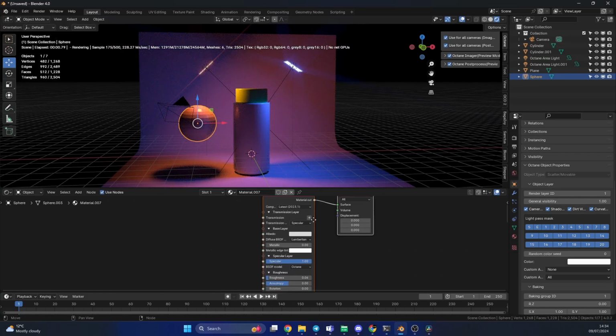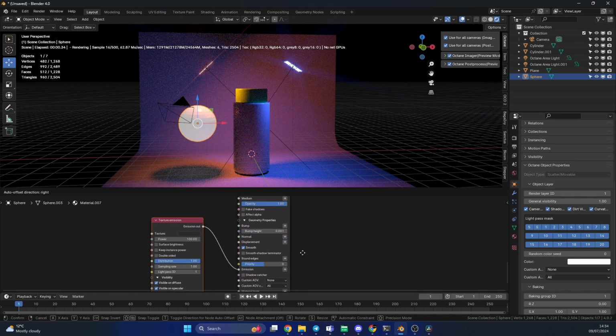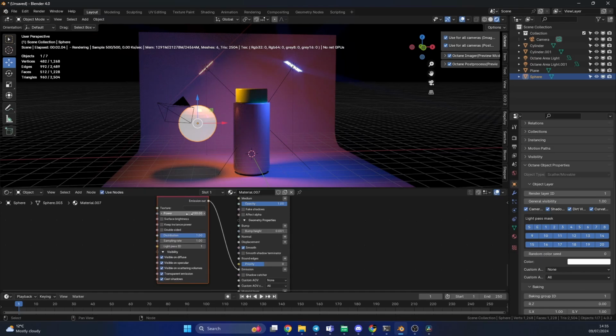Now, light ID is created by the emission, so let's say for example add in a UV sphere. And I give it a material, and I come all the way down to the emission panel here, for example. And I add in a texture emission, and we'll just put the power up.